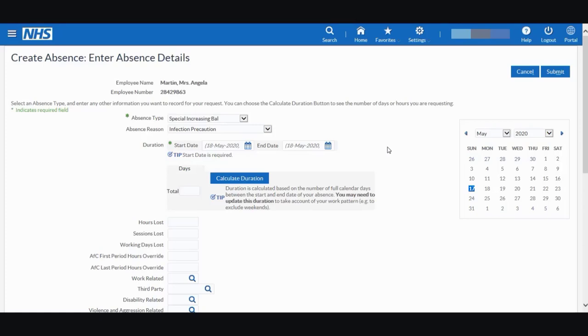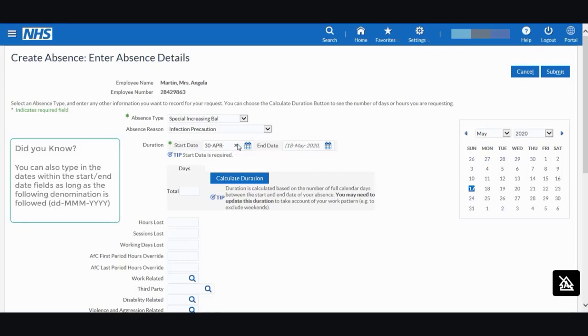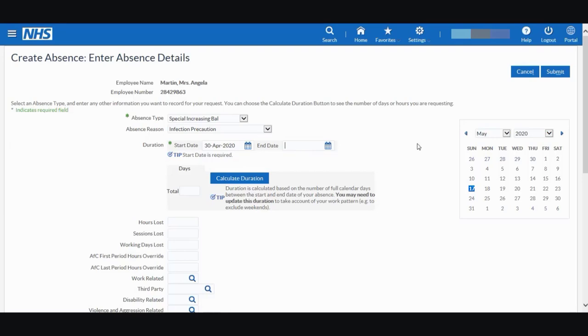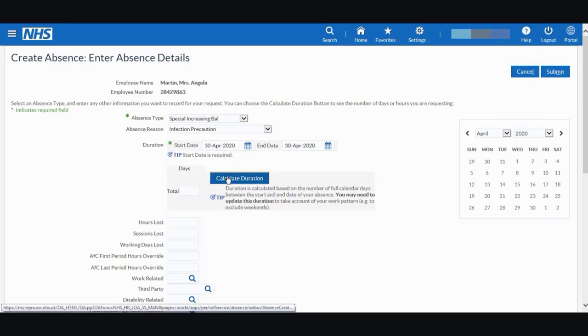Next step, select the start date and end date by using the calendar icon or the calendar on the right side of the screen. In this example, I will select the 30th of April as the day in which the occurrence took place. If the occurrence is still taking place and no end date is known, leave the end date blank in order to be able to update it at a later time. You can update the absence end date on the employee's absence calendar summary screen, which we will see at the end of the tutorial. Click on Calculate Duration when both start date and end date are entered.